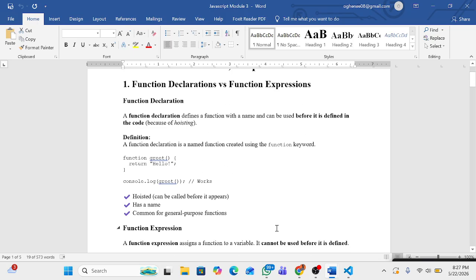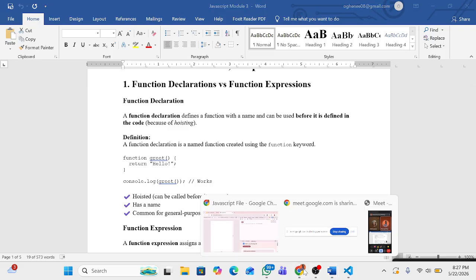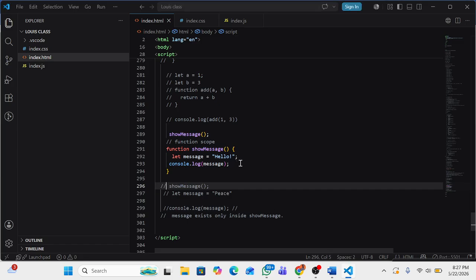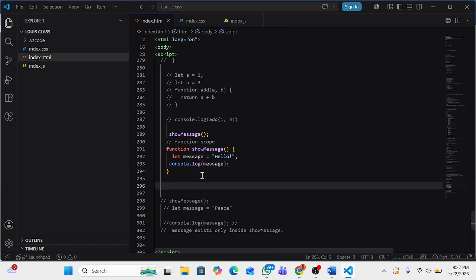But if you don't do it like that, you get errors. So that's why it's very important. You have to know when to call the function at the top and when to call it at the bottom. But to me, I prefer calling the function after you have already defined it. So that's that for that.